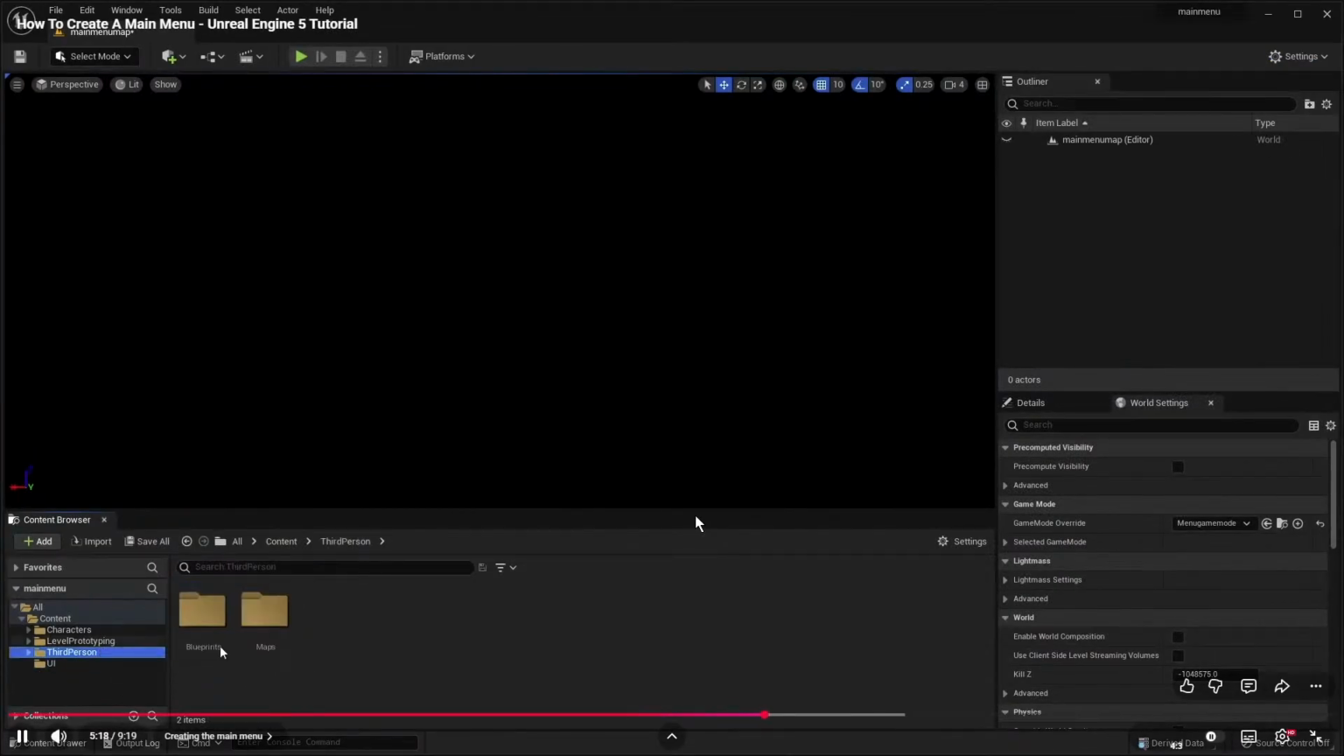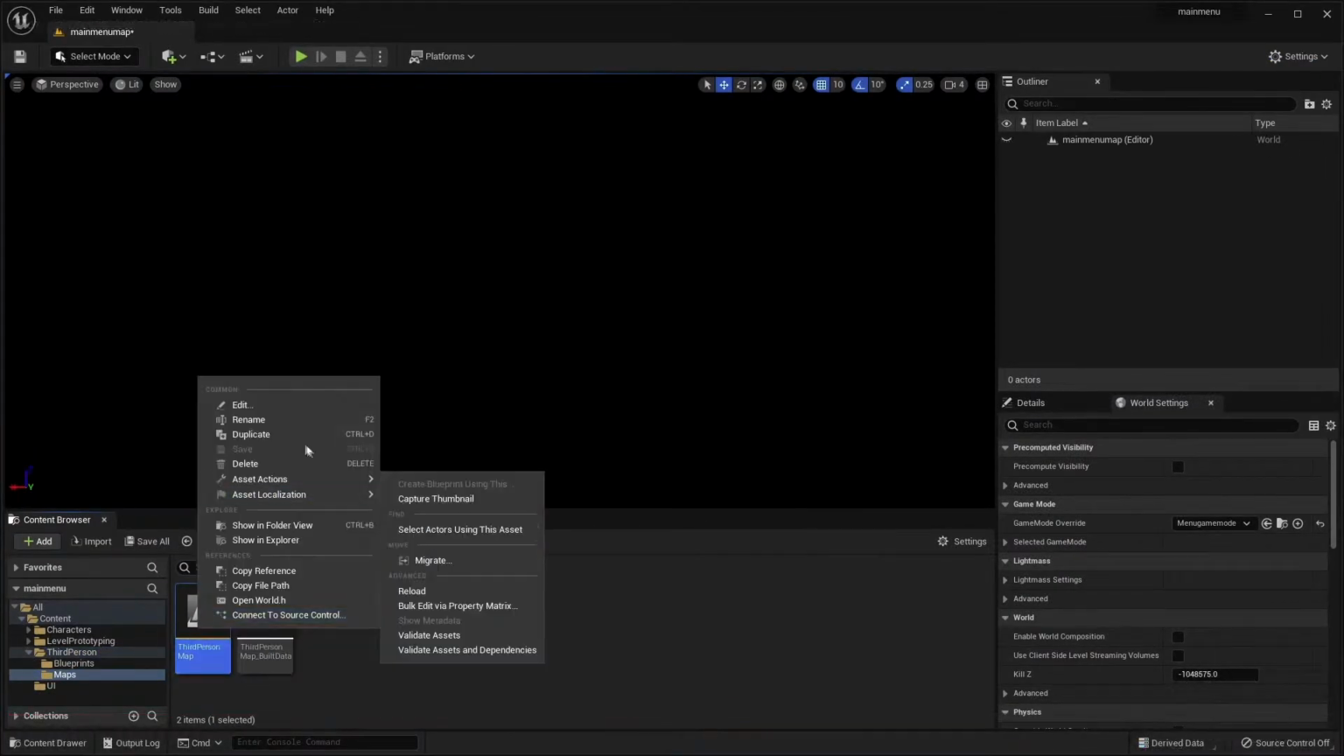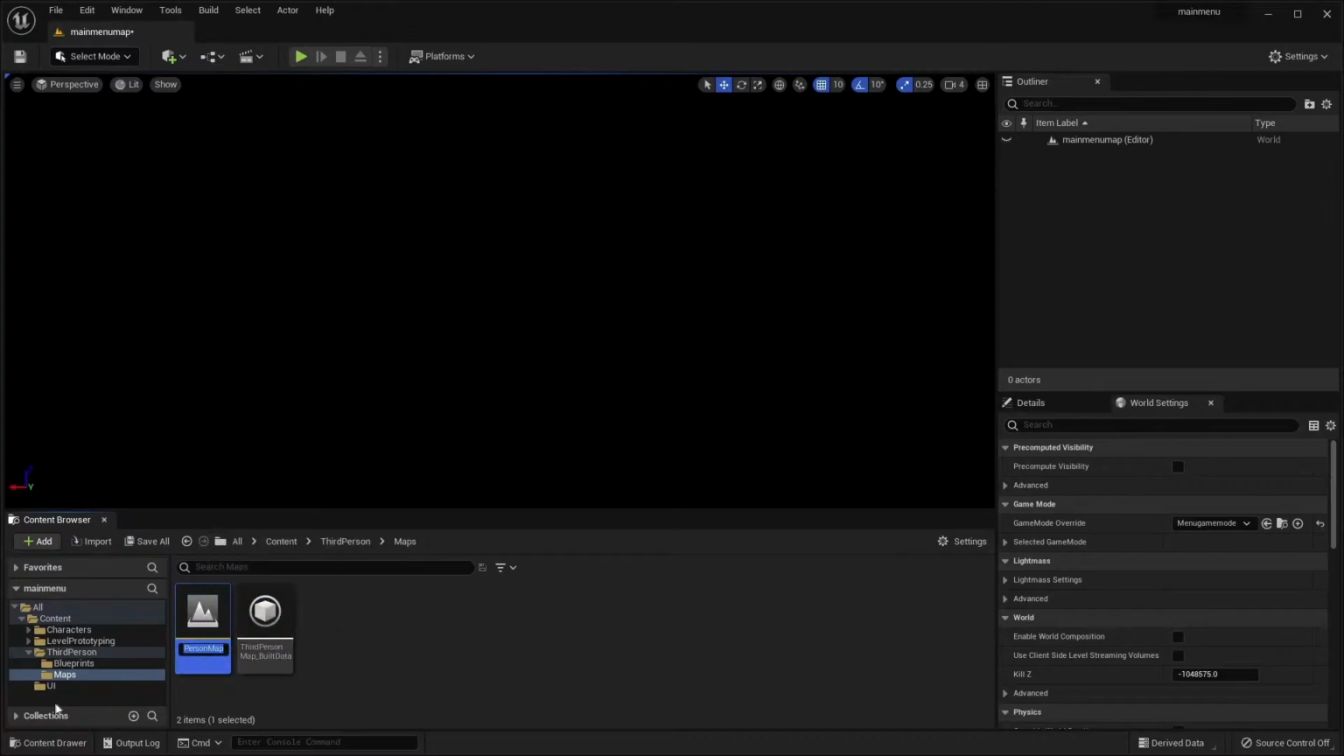Part of the third person template, and the level is called the third person map. So I'm just going to take a copy of the name, copy it.